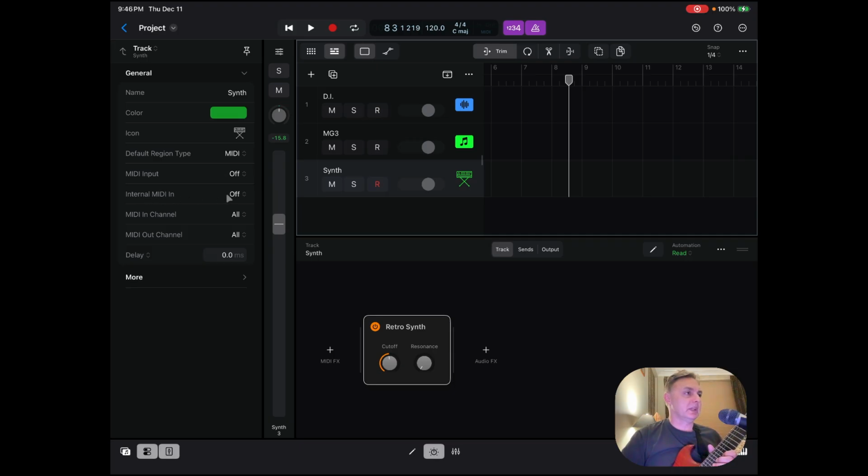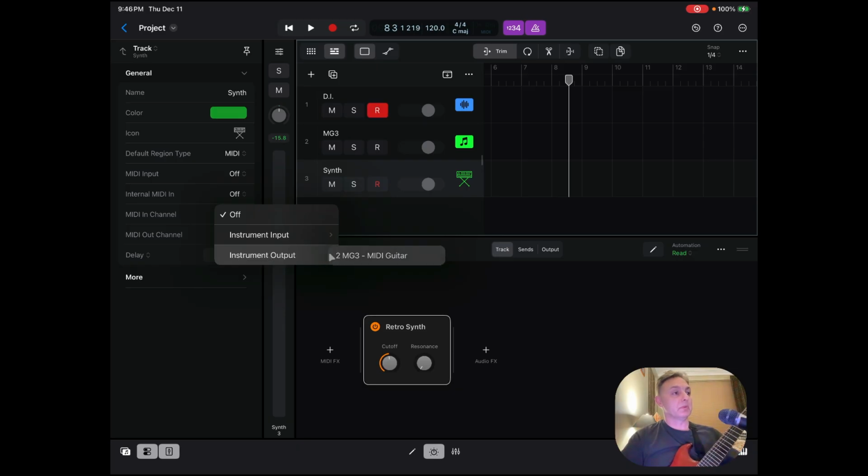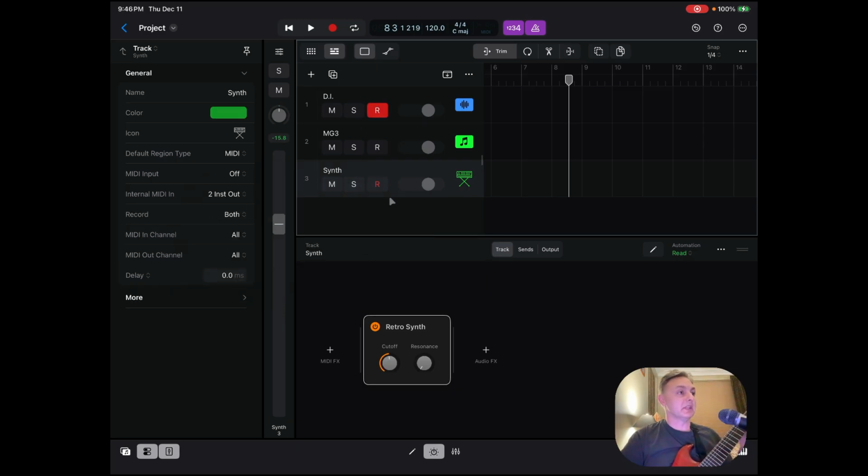But internal MIDI in, I'm going to click on that now, and I'm going to choose instrument output. This means we're taking the output from the MIDI Guitar plugin and we're sending it to the input of this synth. And now we can hear, okay, we got MIDI coming through.